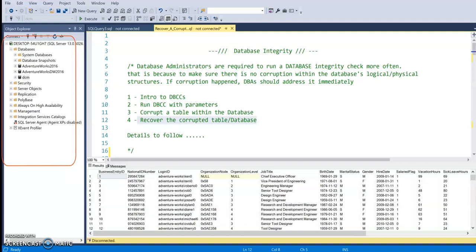So for that reason, I'm going to go ahead today and talk about some of the DBCCs that might be very helpful for us in checking the databases. What I'm going to do in here is introduce a DBCC, and then I'm going to run them with some parameters. I'm going to corrupt the database, and then I'm going to come back and fix that database.